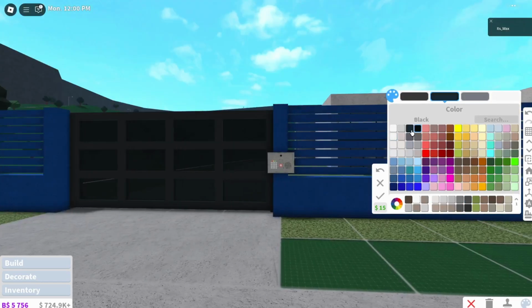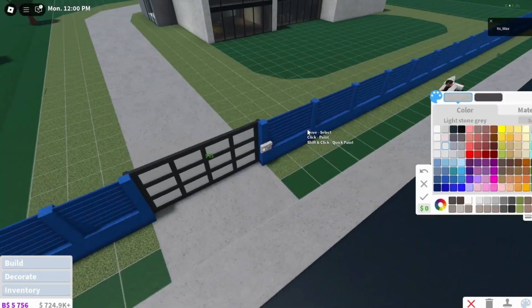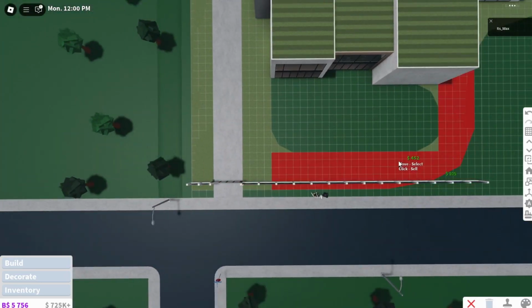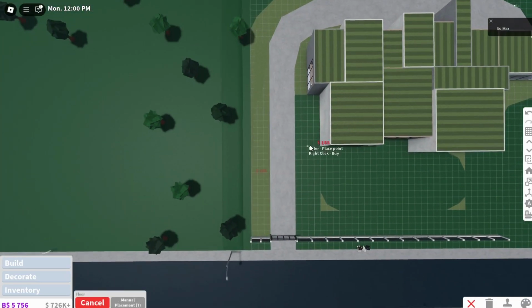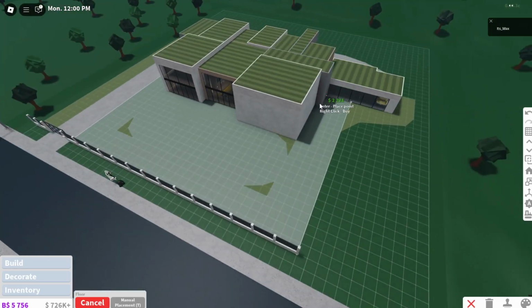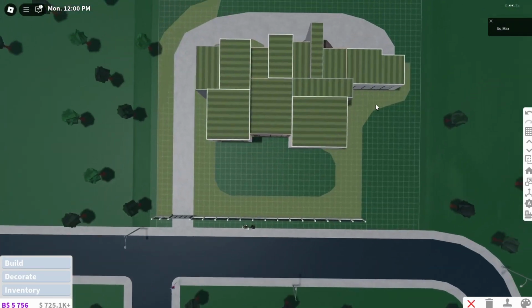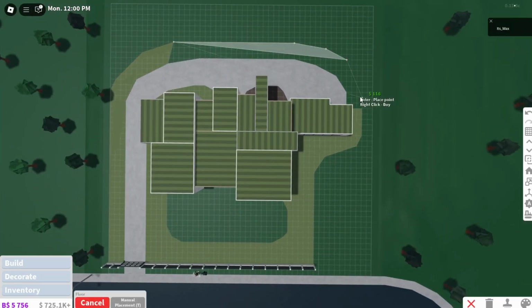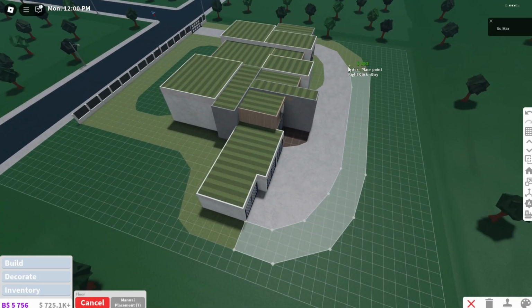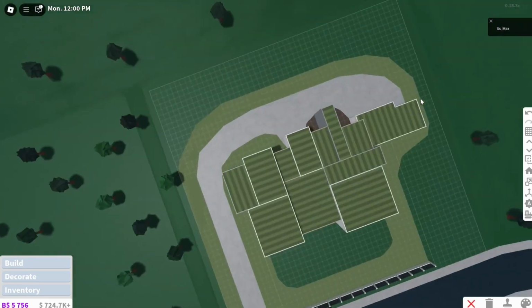Also, for some reason, I just got kicked from my neighborhood. Bloxburg, I've been having some problems with my neighborhood. If you guys have too, I don't know, but I've been having some problems. Comment down below if you have.